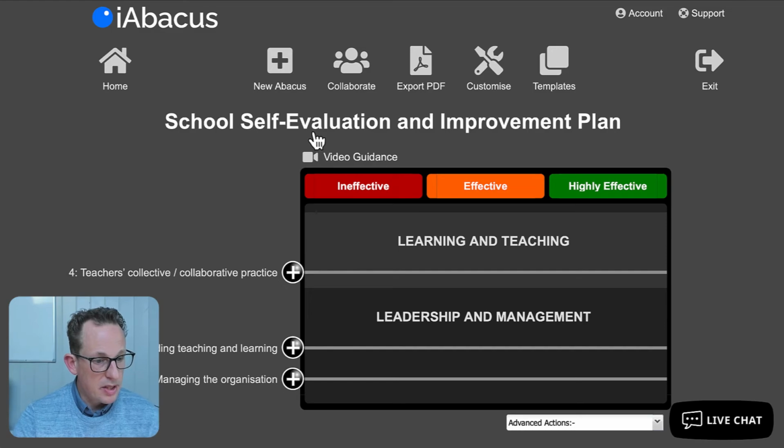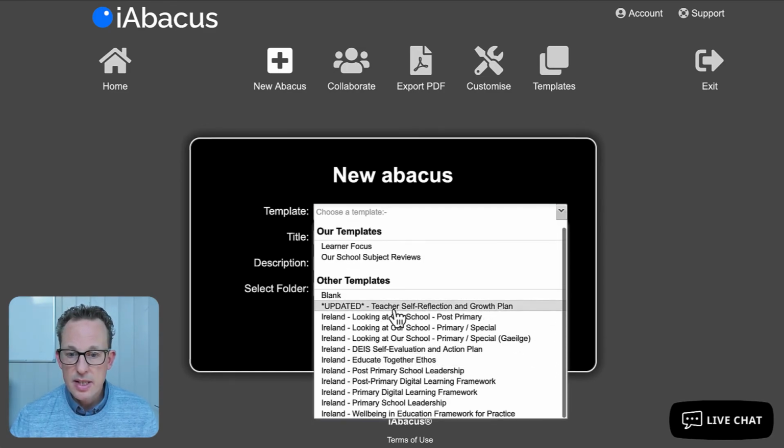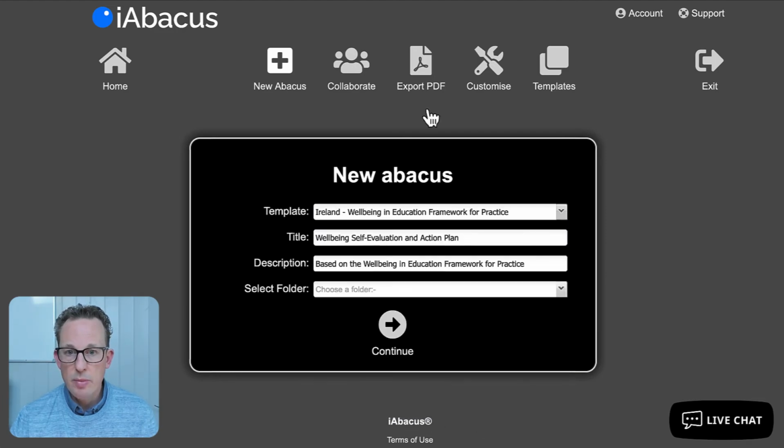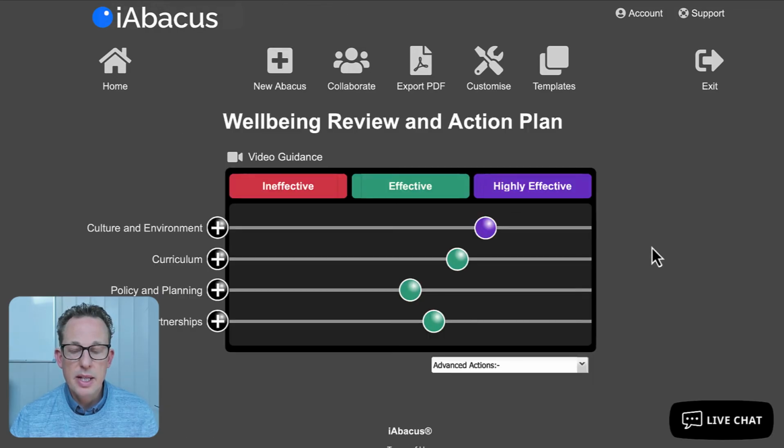What other templates do we get access to if we subscribe? Okay, well, I'll just drop down that list here. You can see Educate Together, the wellbeing ones down here. In fact, if I just show you the wellbeing one, I think I might have had it open actually. Just bear with me. Yep, here's the wellbeing template.